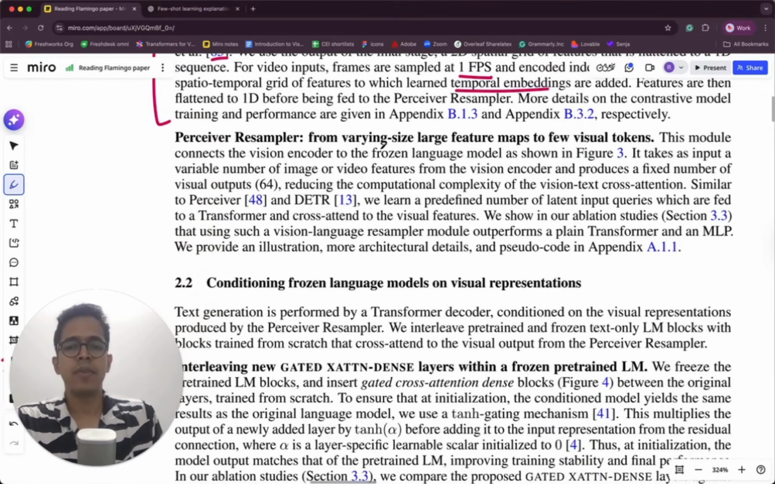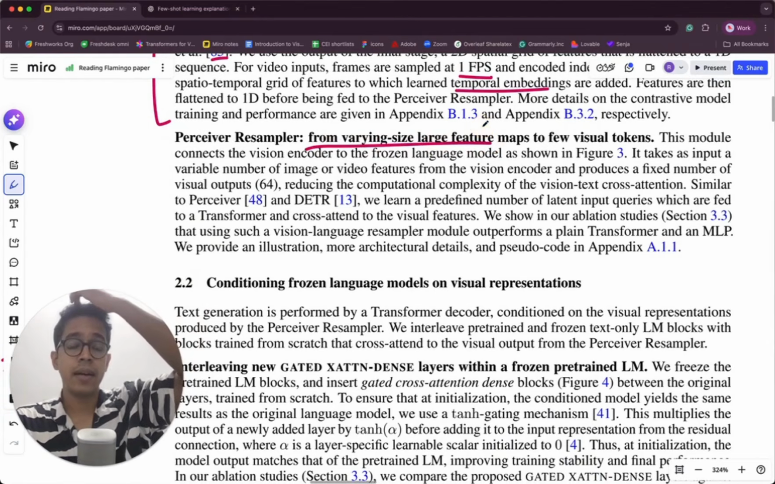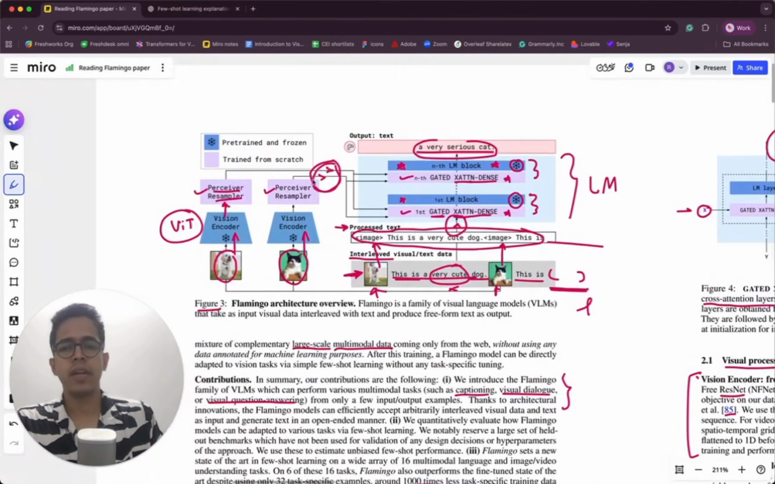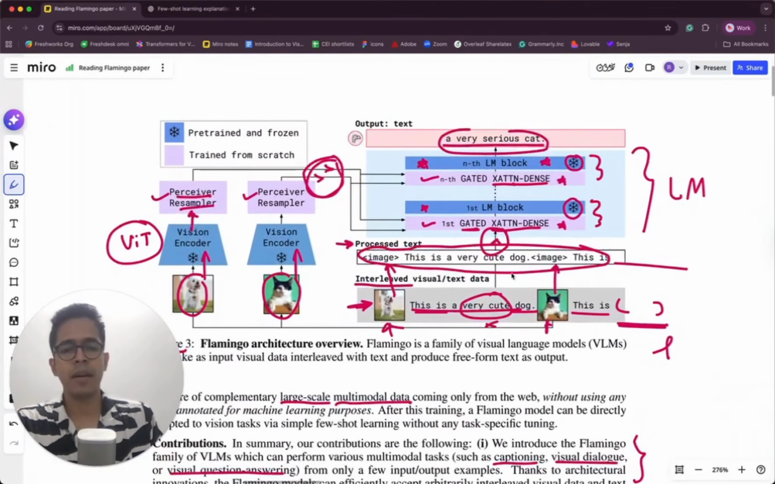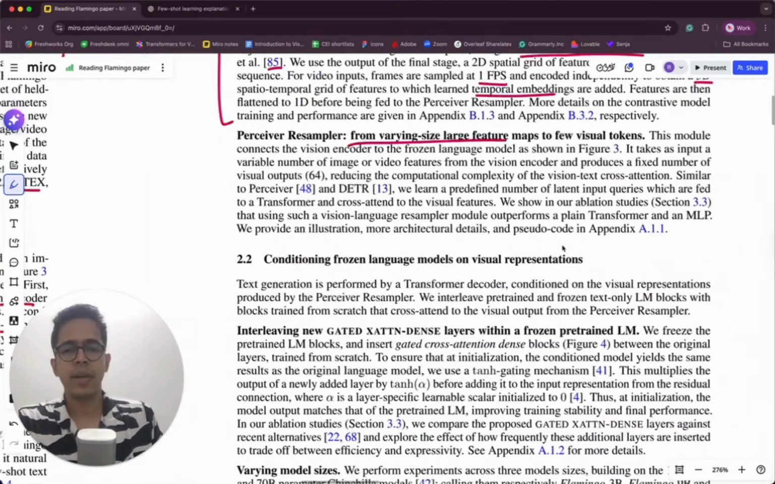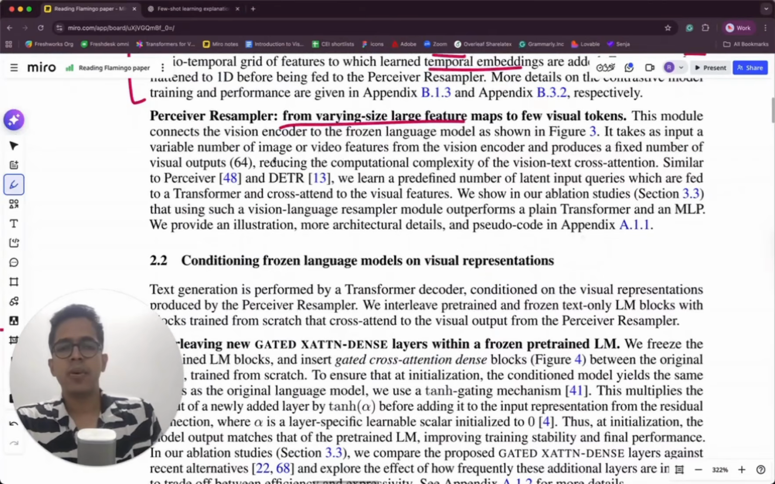Perceiver resampler: from varying size large feature maps to few visual tokens. So the perceiver resampler, as I mentioned, produces an output sequence of constant size, irrespective of the input. This module connects the vision encoder to the frozen language model as shown in figure 3. In figure 3, you saw for cross attention, one input is coming from the perceiver resampler, the other input is coming from the processed text. It takes as input a variable number of image or video features from the vision encoder and produces a fixed number of visual outputs.